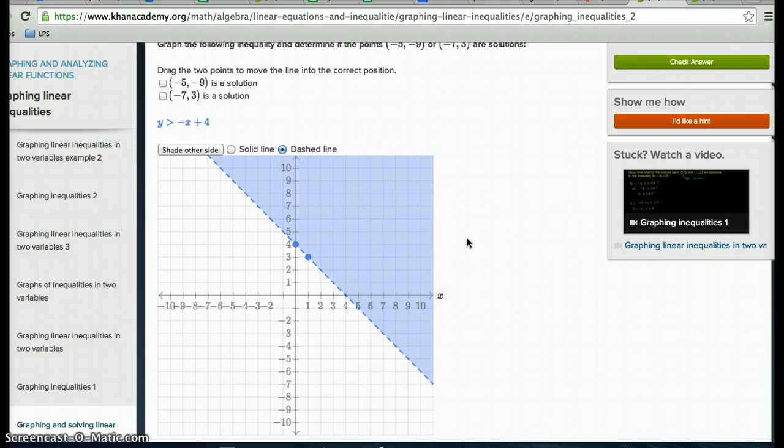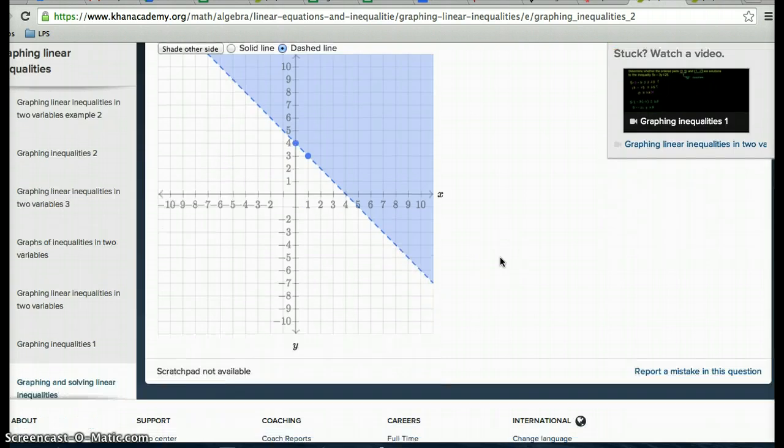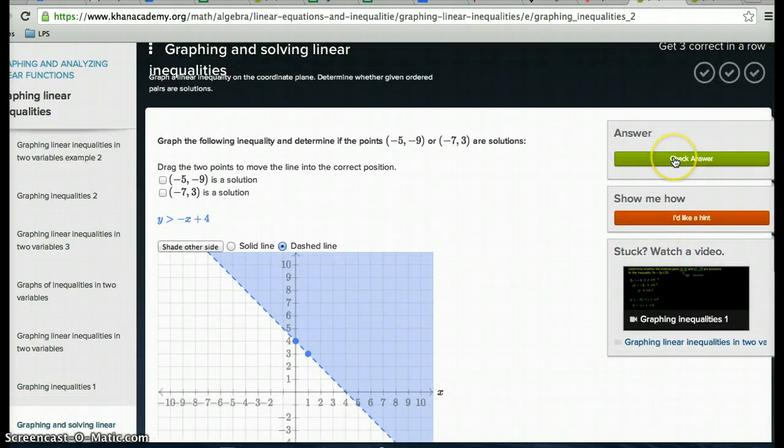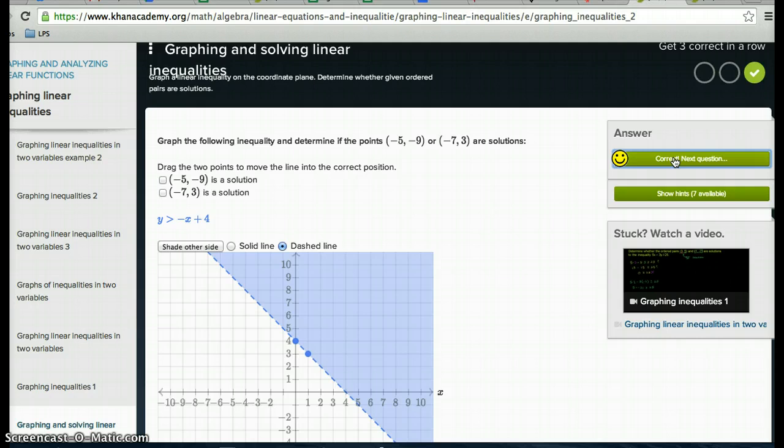Once I've done that, I now have to go back and answer the question, which is, are either of these points a solution? So negative 5, negative 9. That's down here. That's not in the shaded region, so it is not a solution, and therefore I won't check this box. And this one says negative 7, 3, which is also not a solution. So I believe I am just going to click check answer. Yep, and we got it right.